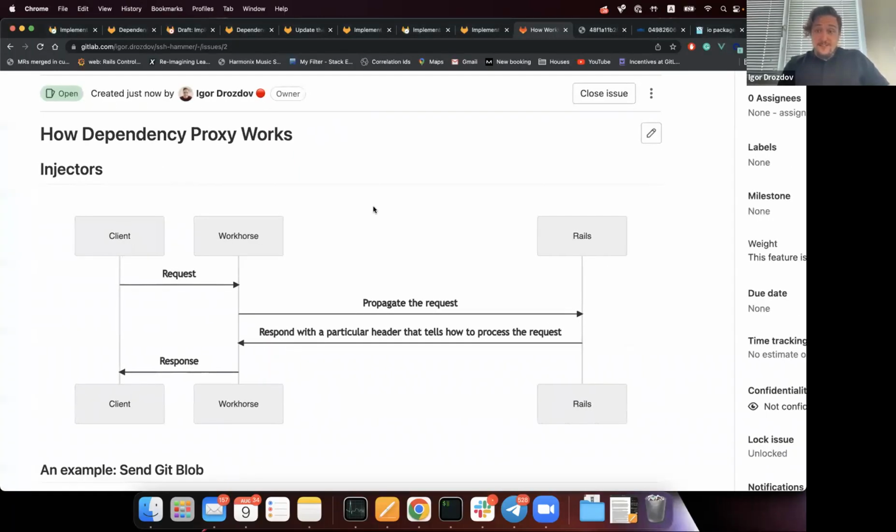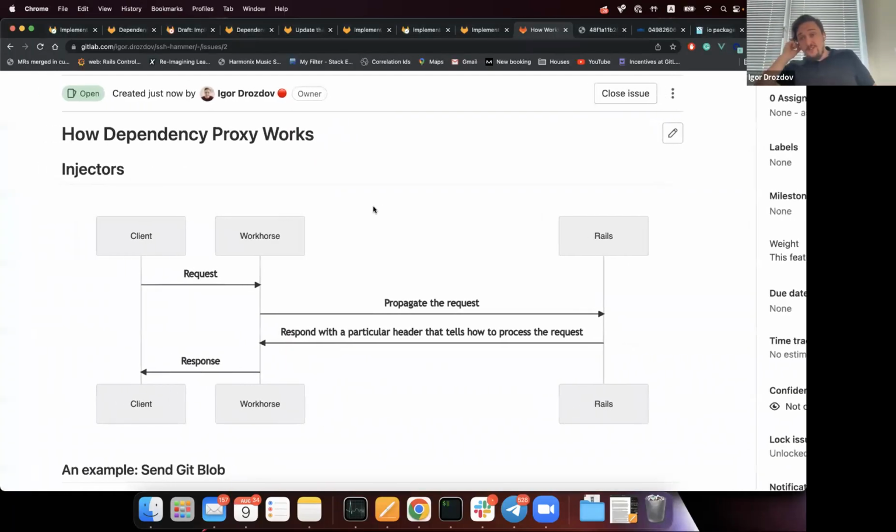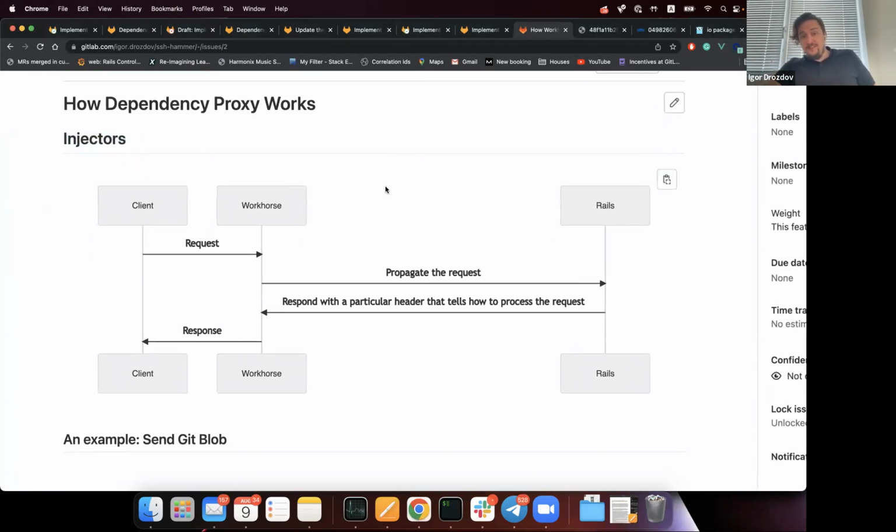Yeah. So maybe let me share my screen. Which abstractions do we have in Workhorse? For example, one of them is called Injectors. Workhorse acts like a proxy for GitLab Rails.